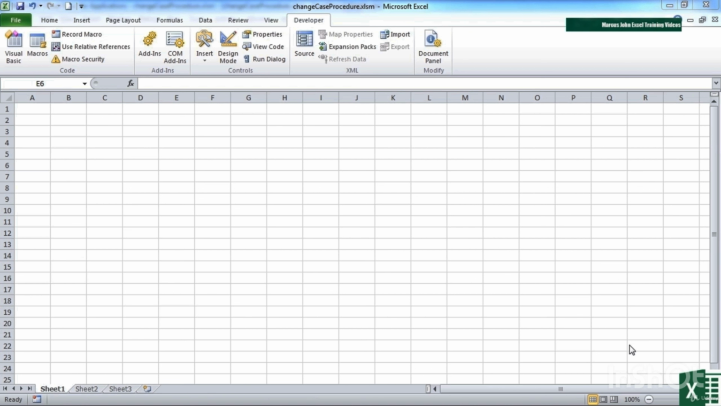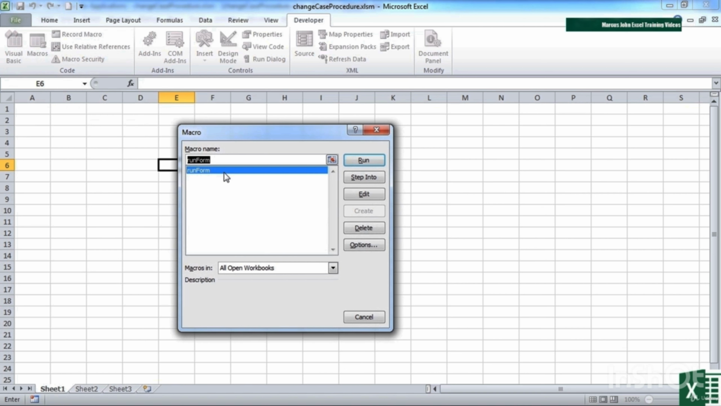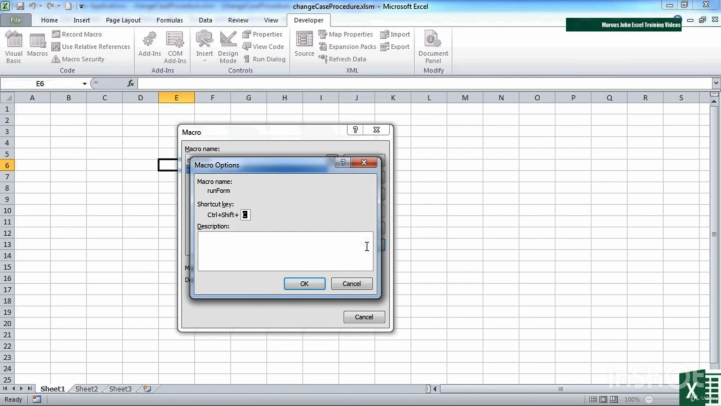To add a keyboard shortcut to an existing procedure, we go to the developer ribbon, to the macros section, and you'll see your run form procedure is listed there, assuming you're in the change case procedure file. Then we go to options on the right here, and that's where we add in a keyboard shortcut. Now you can see that this one has got Control-Shift-C added to it. Now you'll find that Control is effectively there by default, and you can then add in any other character. I would certainly suggest that you add in a Shift with Excel, so that you're not using probably one of the most used commands that already exist.